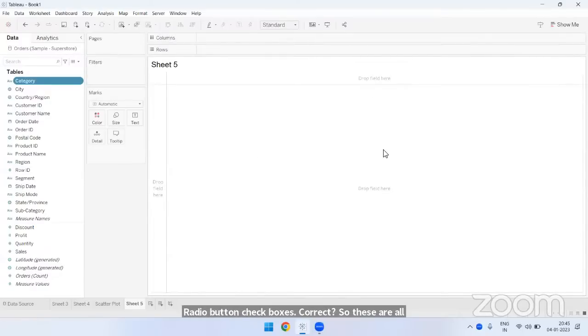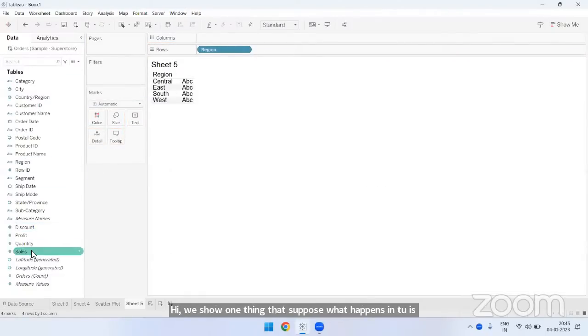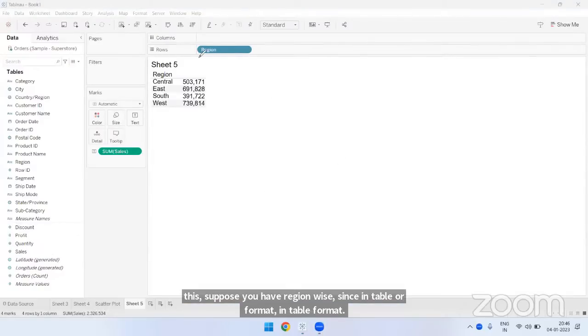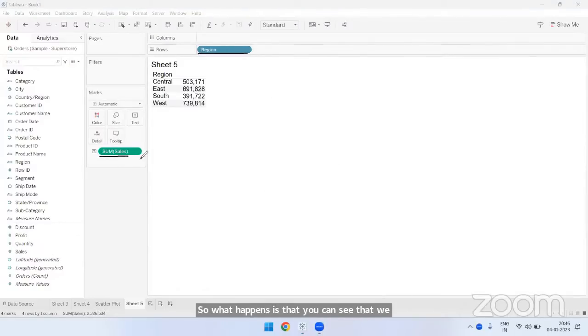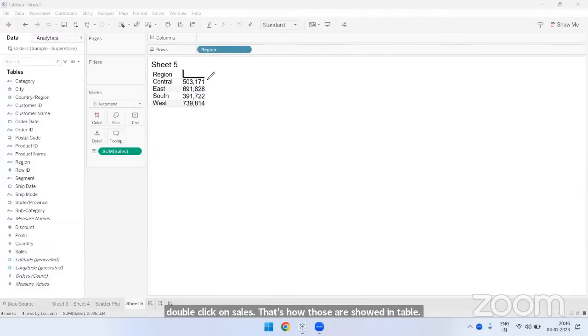I will show one thing that happens in Tableau. Suppose you have region wise sales in tabular format, in table format. You can see that we have region and we have sum of sales. I double click on sales, and that's how those are shown in the table. While doing so, you will observe that there is no column name for sales. Why does this happen? Because Tableau does not give the name of the column in tabular format if there is only one measure.